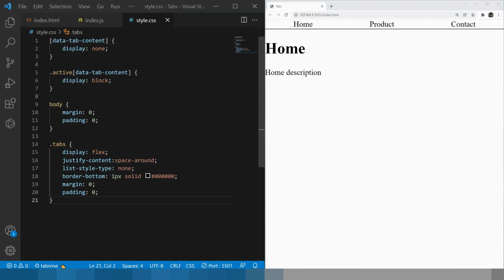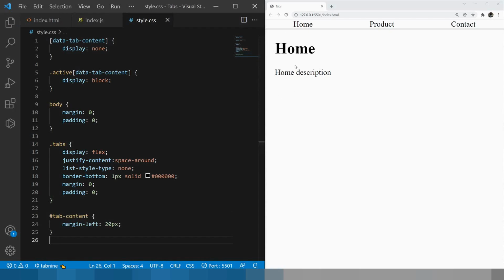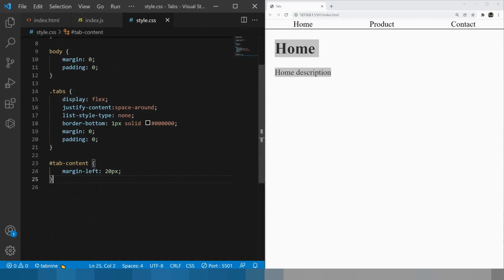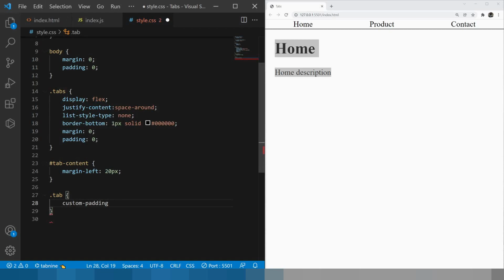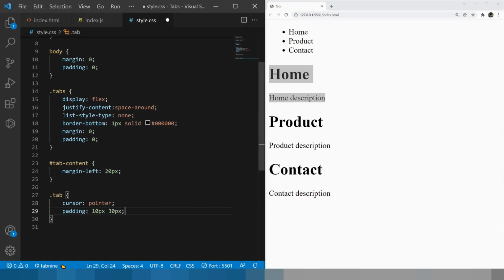For a tab content, we're gonna set a margin as 20 pixel. It will pull to the right. So when we hover, it should be a pointer, and we should make a selection. If the tab is selected, it should change the background color. It should show the user that this particular tab has been selected. For that, I'm going to implement a tab. The cursor should be pointer, and padding should be 10 pixel and 3px for a nice look.